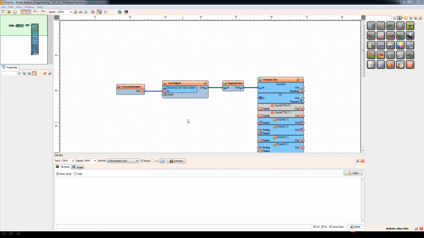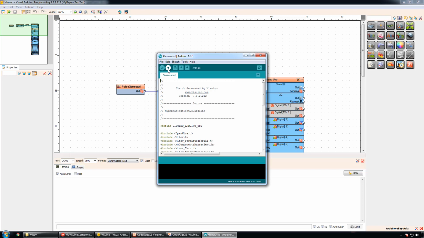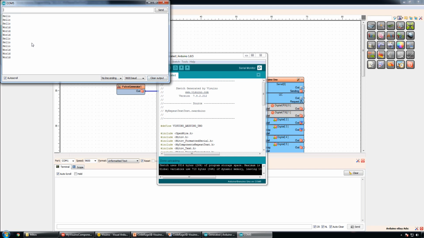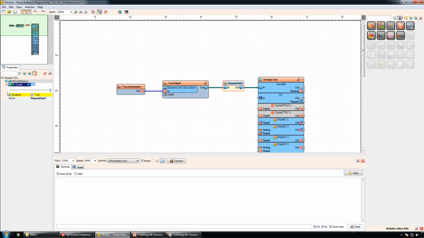Now we can go back to our Visuino test project, click on this button to generate the Arduino code and open the Arduino IDE. Then click on this button to compile and upload the code. The code is uploaded, and if we click on the serial monitor, we will see that the words will be repeated 3 times every time. Our component is working. We can also set the count, and we can set it from 0 to 100, exactly as specified. Congratulations, you have just created your first Visuino component.